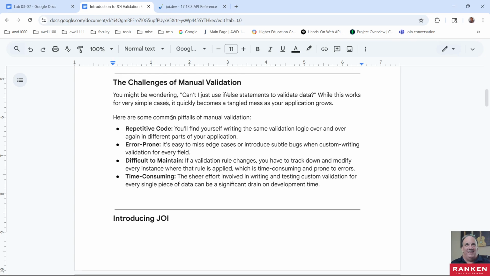Here are the common pitfalls for manual validation. Repetitive code: you keep writing the same code over again, just changing the names of the error messages and maybe some other things as well. But it's a lot of if-else statements. You can get a big long grouping of statements just to check some validation.